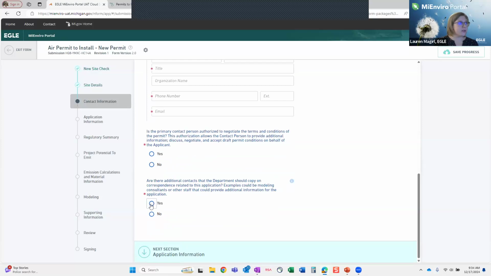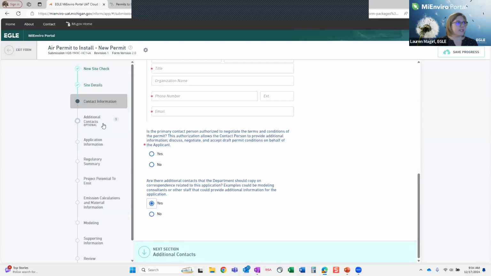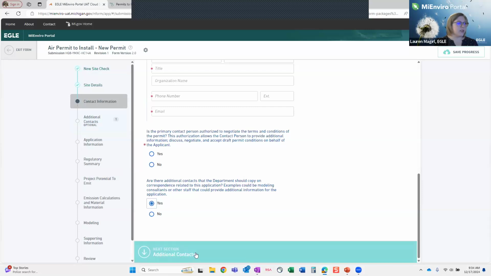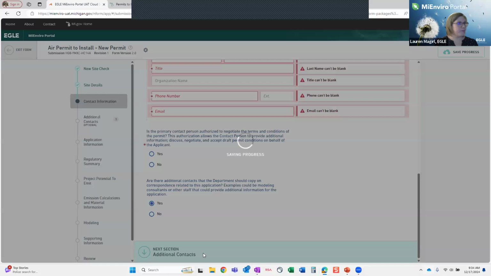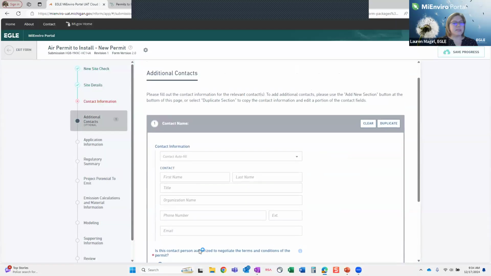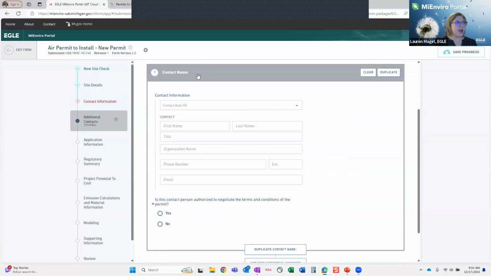So I'm going to say yes. And as you will see, an additional contacts section popped up here. So I'm going to go down to our additional contacts. And since I didn't fill out everything in that last section, you see a red X, and that means that there are required fields, which have that red asterisk next to them, that were not filled out. So here we have the option to add additional contacts that we can contact or we may need to contact during the review. So again, you just add their information here.